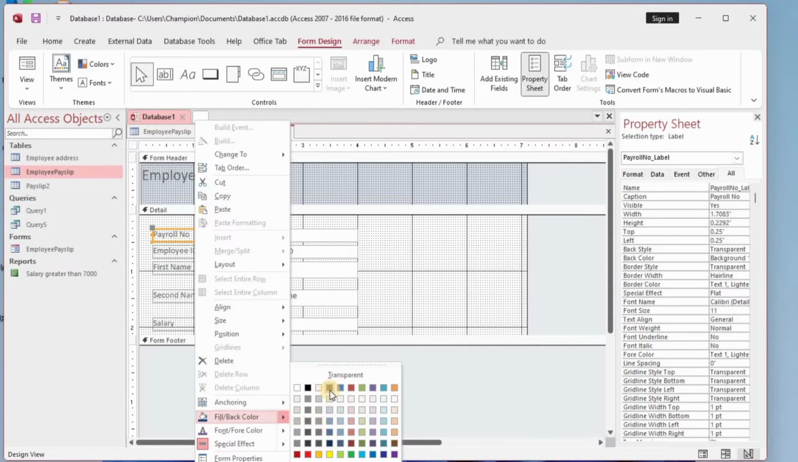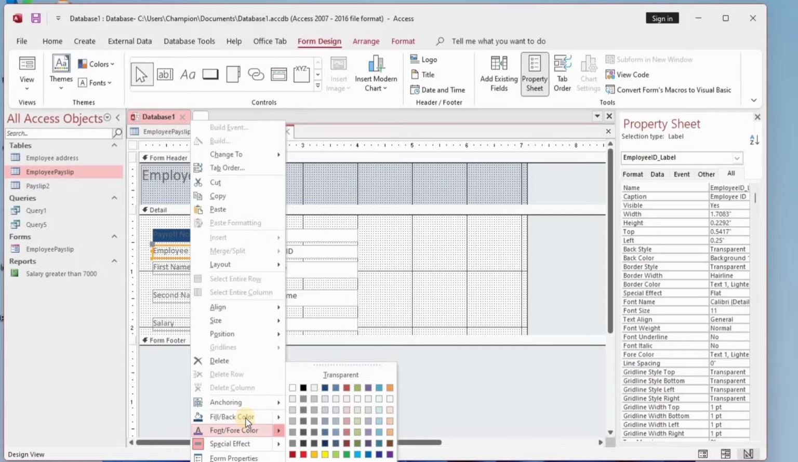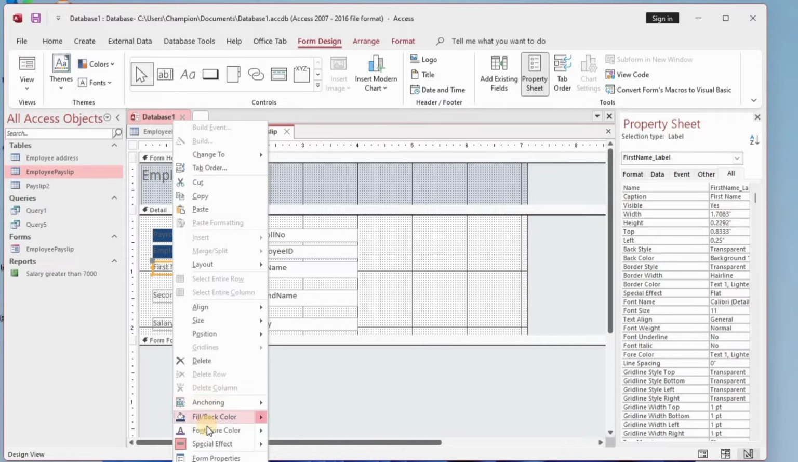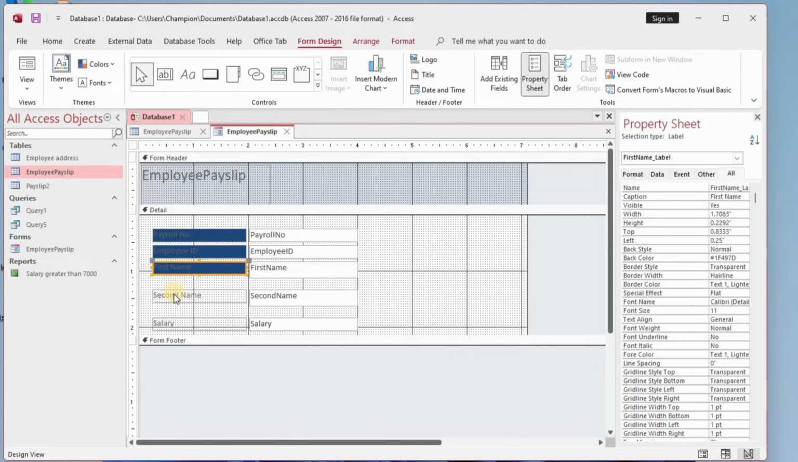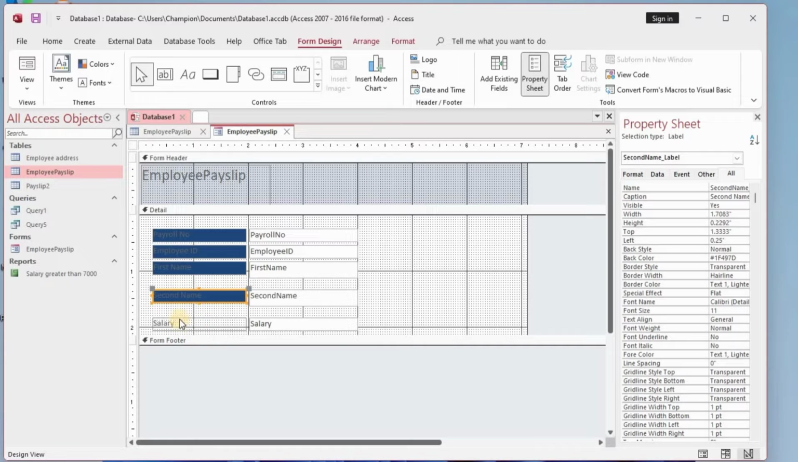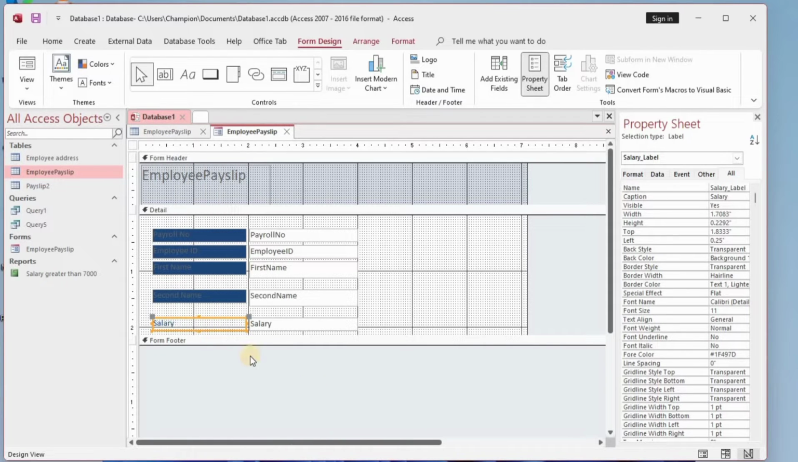For fill, I would like us to use this color, and we will repeat the same on all of them. You can choose appropriate colors for yourself. You are not limited to picking this color. We can see we have a variety of colors, so this is just for training. From there you can customize your form and make it look more presentable, to the design you wish.